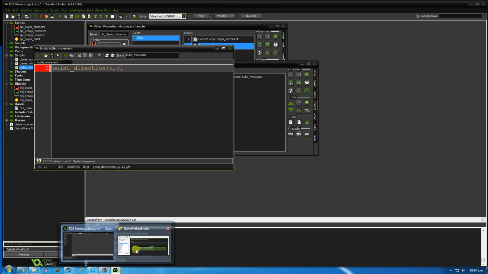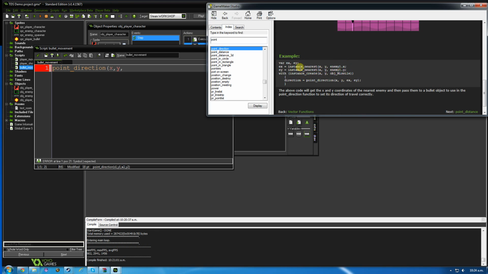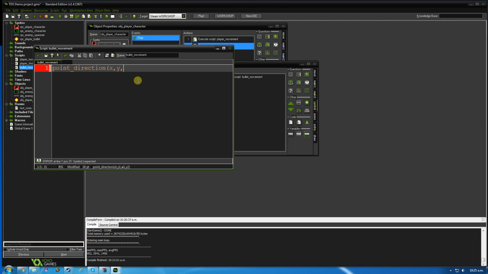Where's the help menu gone? There it is. And don't worry about that too much. I'll search for mouse x, mouse underscore. Okay, that's what it is. Mouse underscore x, mouse underscore y.